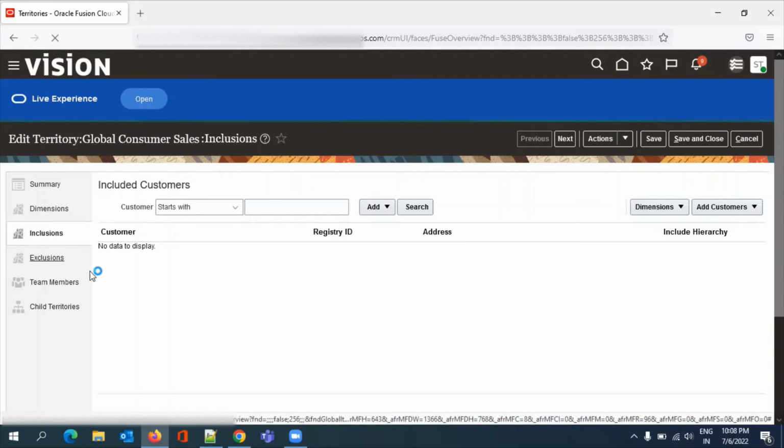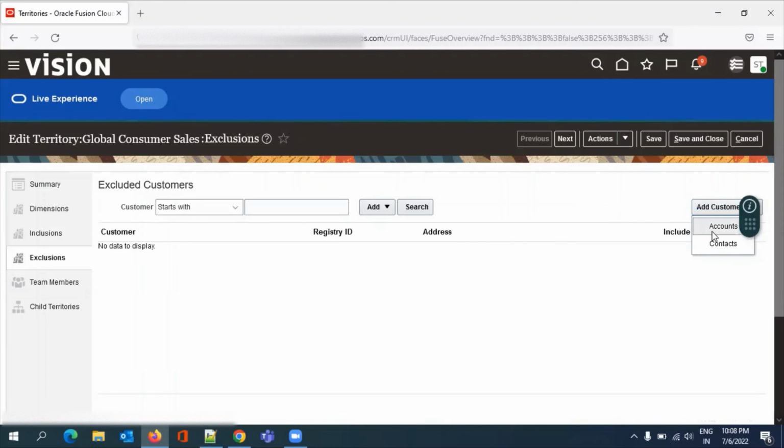Exclusion is nothing but: though the conditions are satisfied, we don't want this particular territory to be assigned to the particular customer. In that case we will manually add that customer over here and save this. So though the customer satisfies the territory condition, this territory won't be added to the customer because we have excluded the customer from the specific territory. That's the reason. I hope you understand the territory concepts. That's all from my side. Thank you.